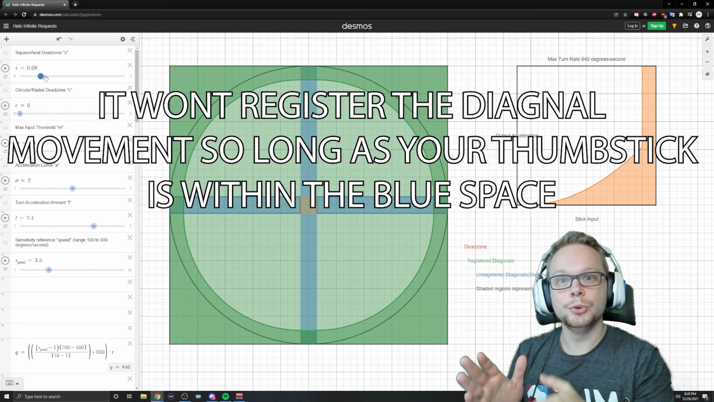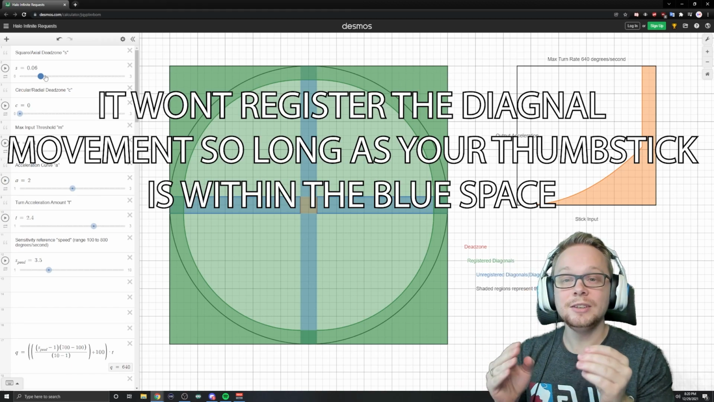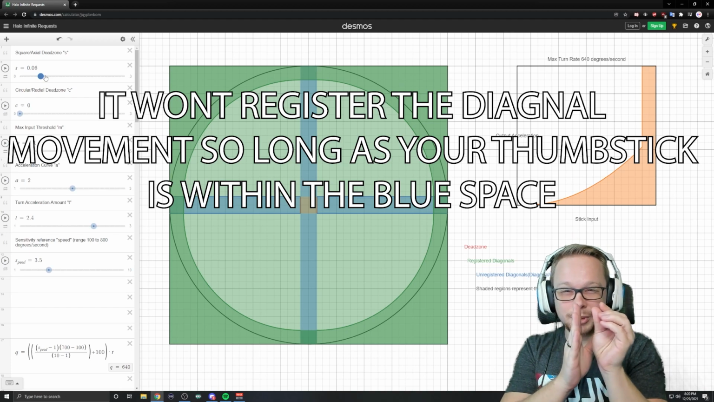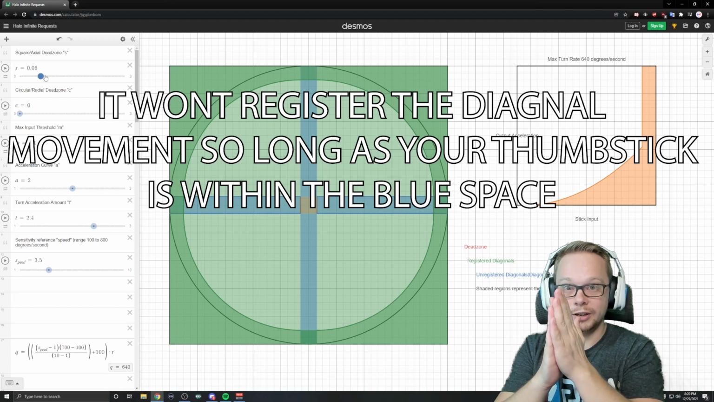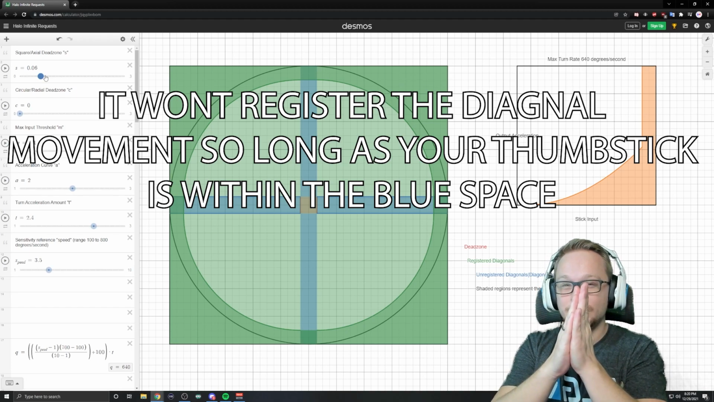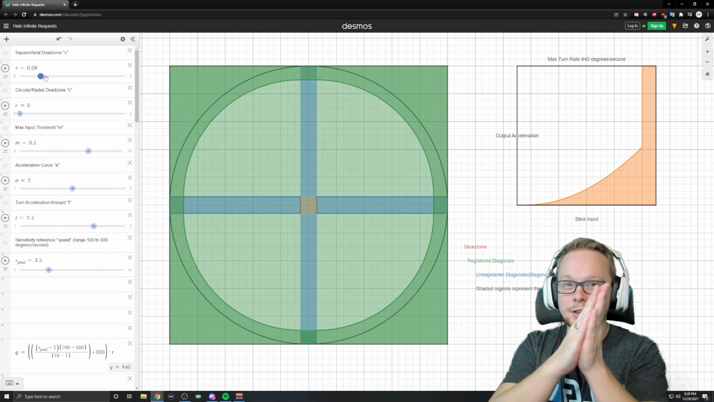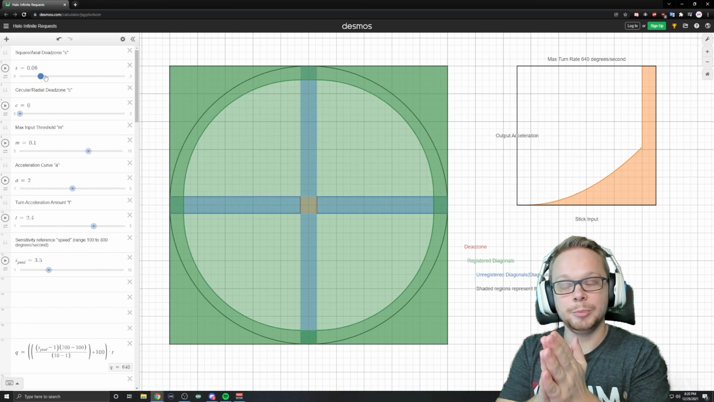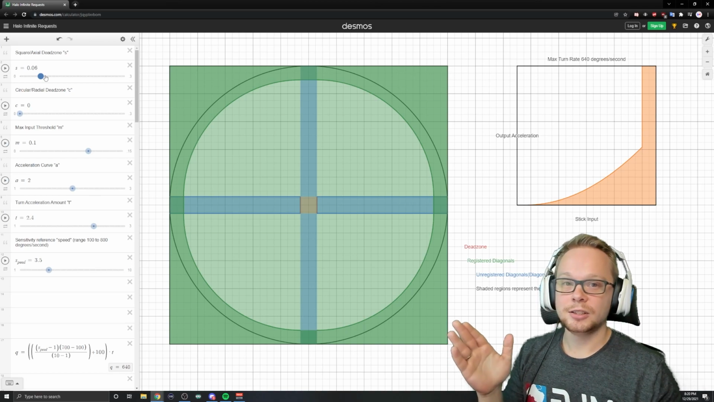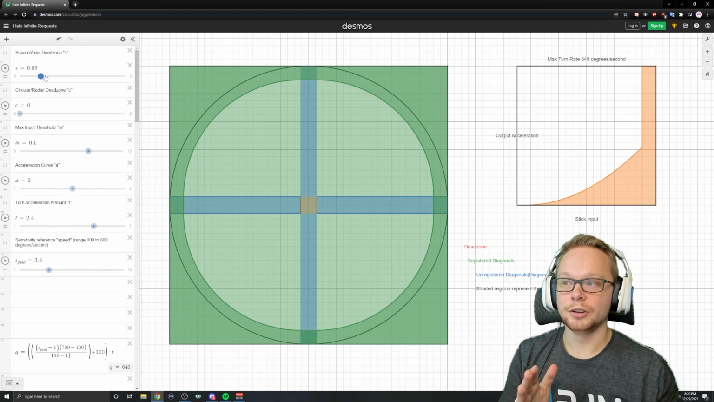So it's very smooth up and down movements. Even if you were to have just a little bit off center from straight up, even if you were just a little bit off, it still wouldn't register that diagonal movement. It would just be straight up and down. And that's the way the more classic Halos were.